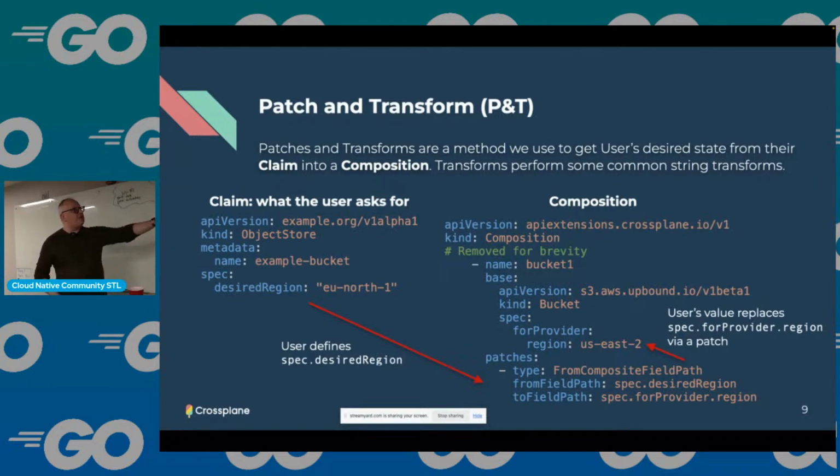And obviously we have patch and transform. What I didn't show here is that aside from patching, you could do things like transform, like a lot of the string functions and things like that. You could do joins and toUpper and all that other stuff. So this was the primary way that folks were creating these complex compositions, right? And rolling out infrastructure.